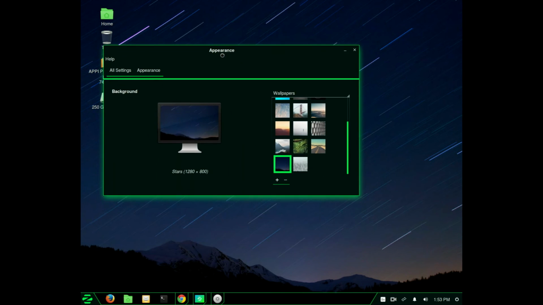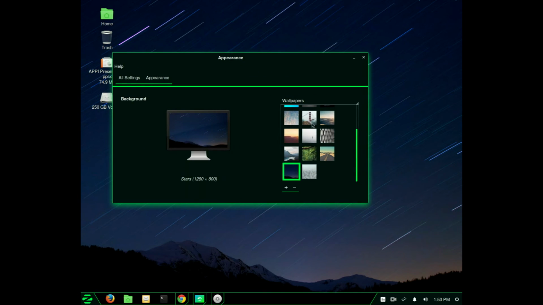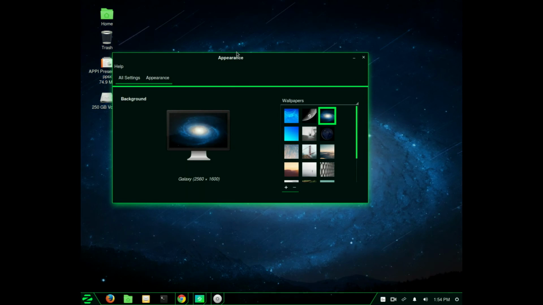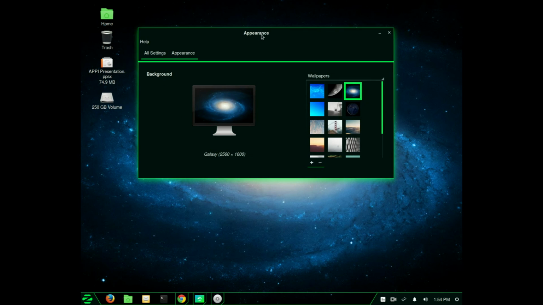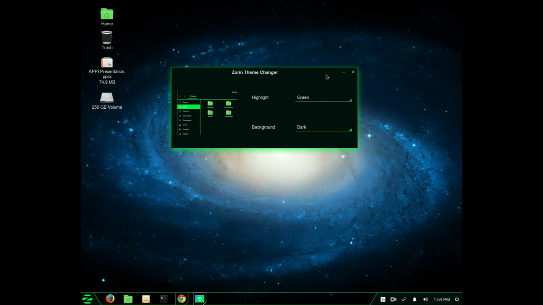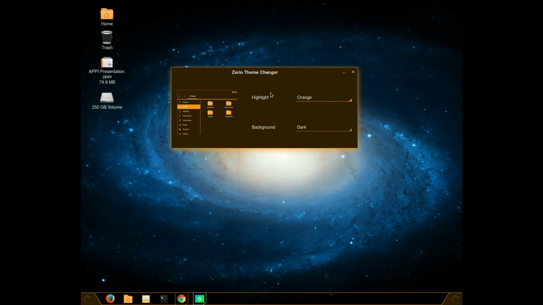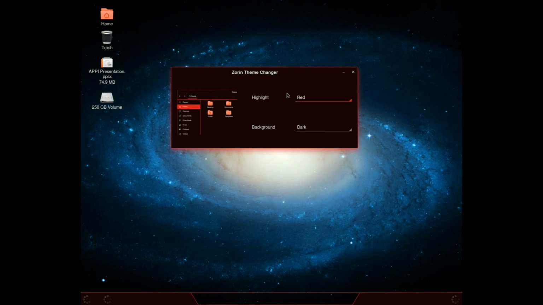And you can get, obviously, wallpapers off the internet and customize it even more. But I just think it's cool that you have the ability to change these. You did not used to have that, and I really do appreciate that they include that. They have green, they have orange, everything turns orange, and they have red, everything turns red.